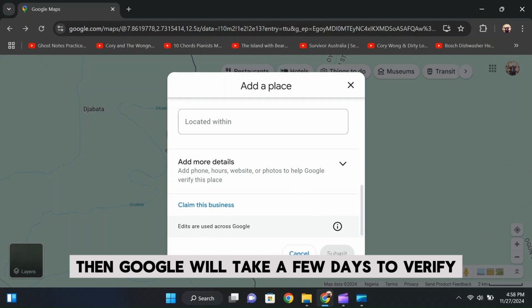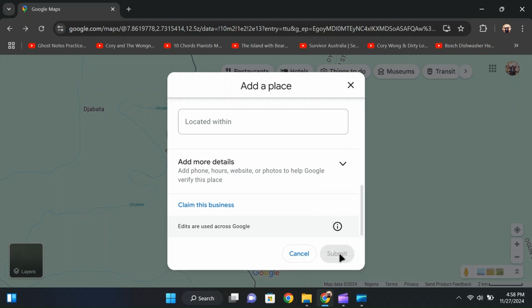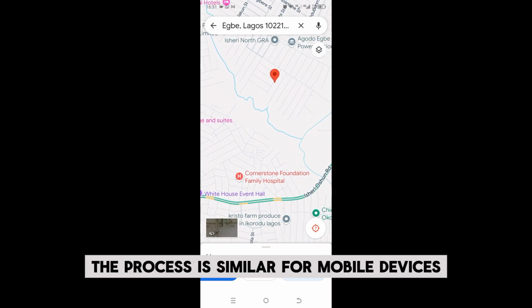Then Google will take a few days to verify the information you provided. Once the verification is complete, everyone will be able to see the changes made. The process is similar for mobile devices.